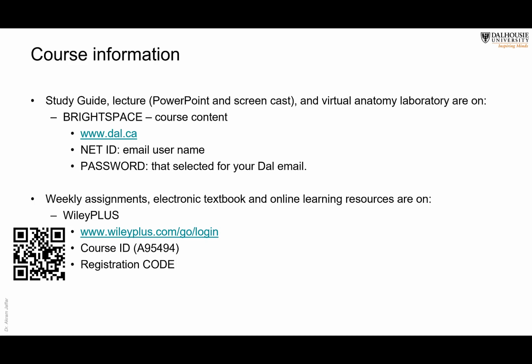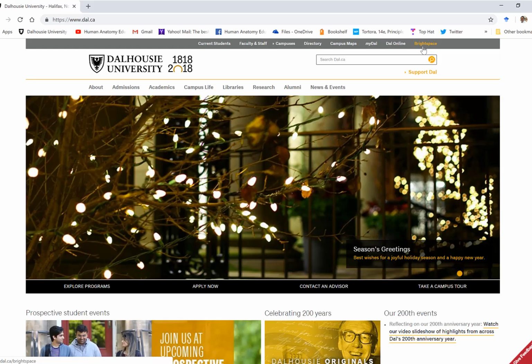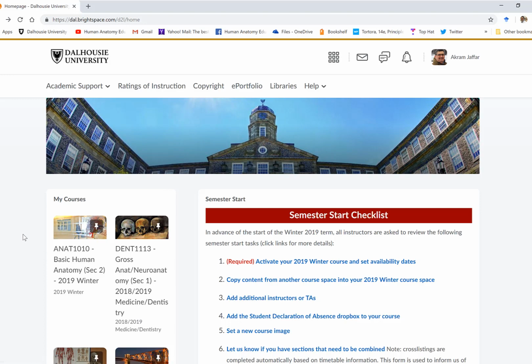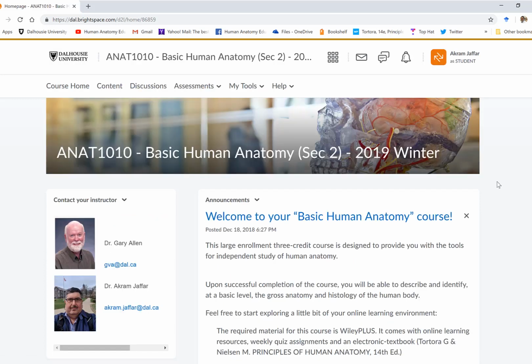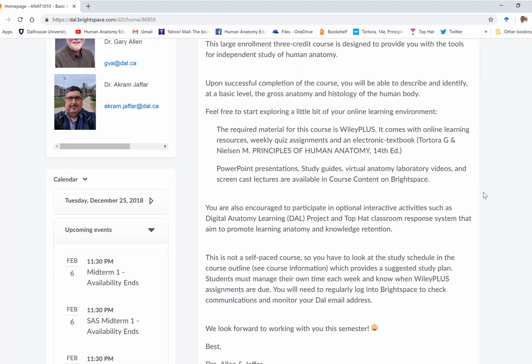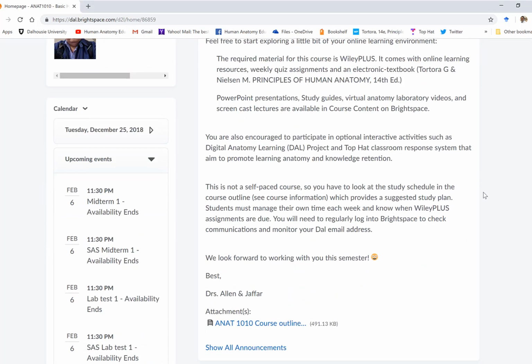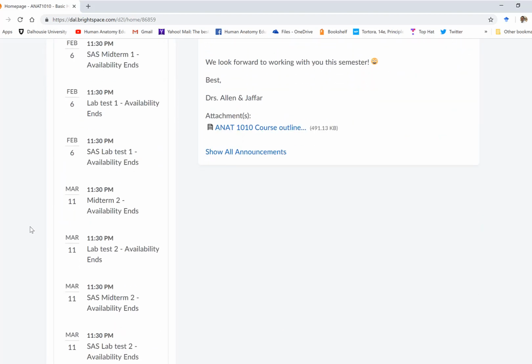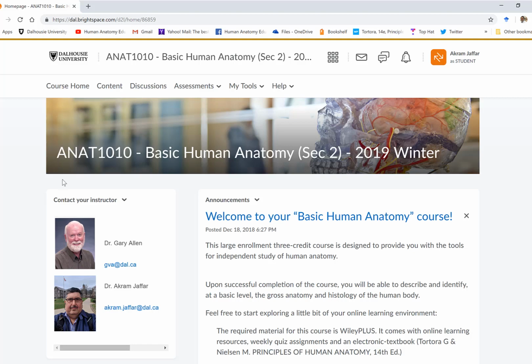Our main platform will be Brightspace. You log in to Brightspace and provide your net ID and password. This is the Dal homepage. I'm going to Brightspace, providing my ID and password, and then you click on the course, ANAT1010 Basic Human Anatomy. This is the course homepage where announcements are found, and also the calendar. Usually the calendar shows the dates of the midterms and the final exam. And then you go directly to course content.